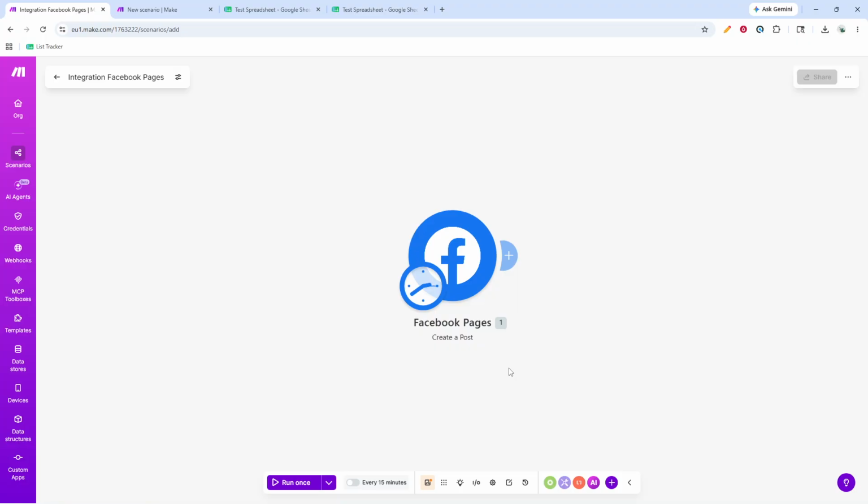Finally, click Save to store your scenario so you can reuse it or expand it later. That's it. Your Facebook posting workflow is now live and ready for action.